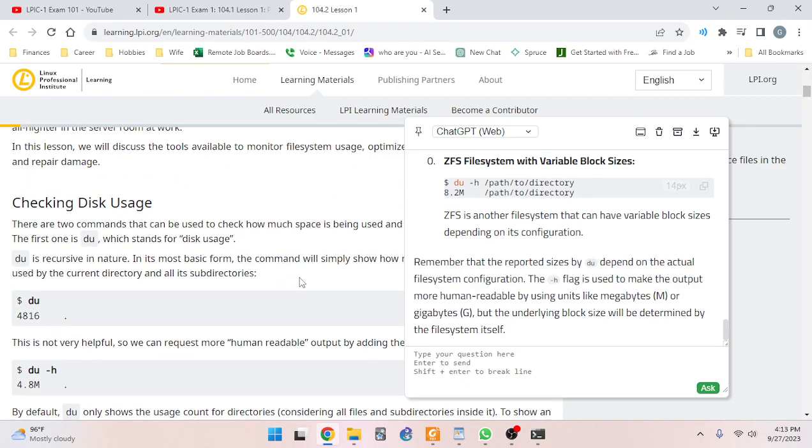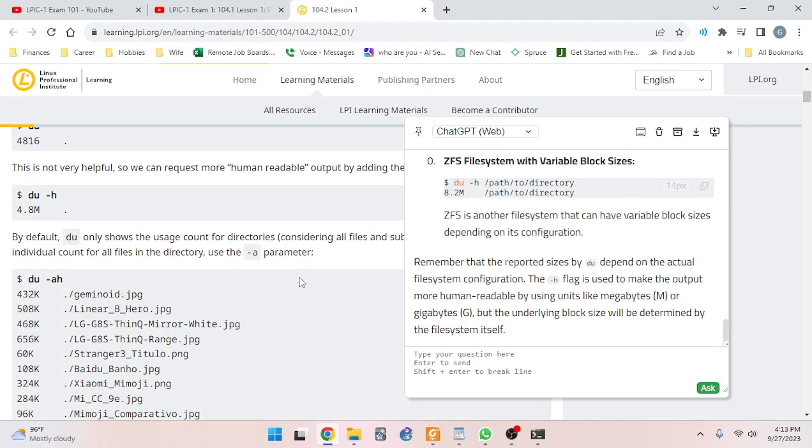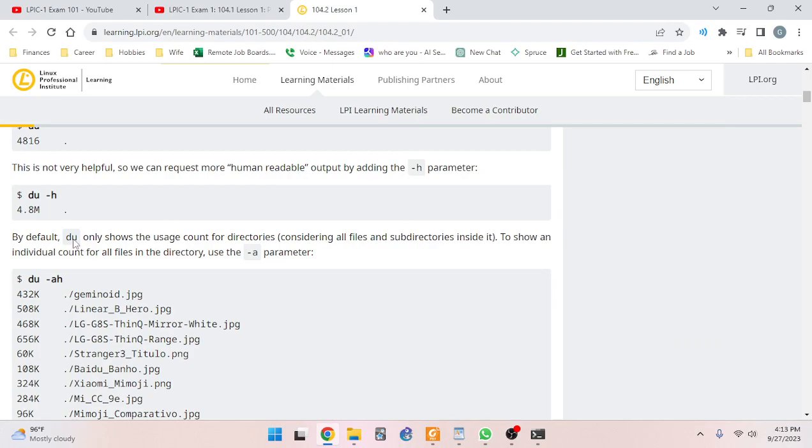The -h flag is used to make the output more human readable by using units like megabytes, M, or gigabytes, G, but the underlying block size will be determined by the file system itself.